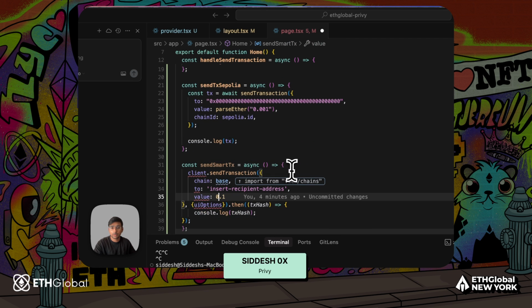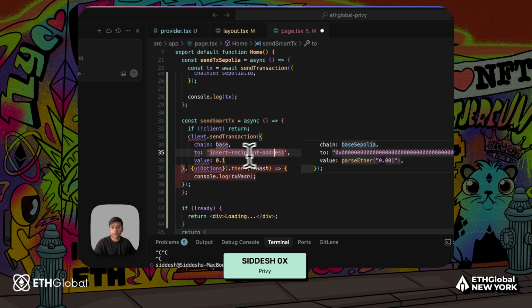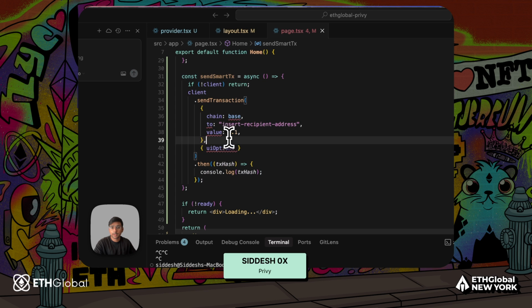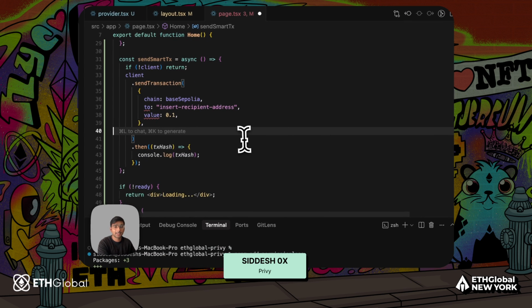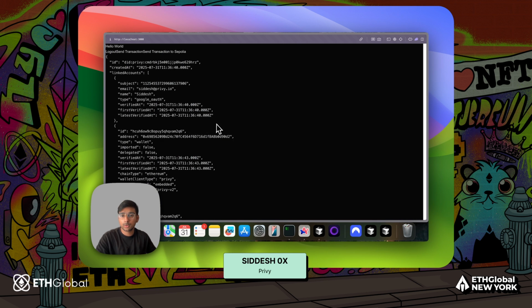Okay. Only do if return. Yep. It should be good enough, I guess. So then we set up base Sepolia, and then we need to set up a recipient. Let's do an ERC20 token transfer.